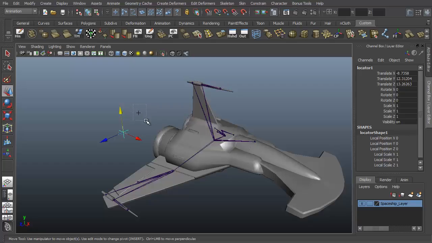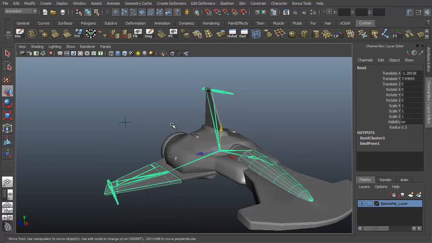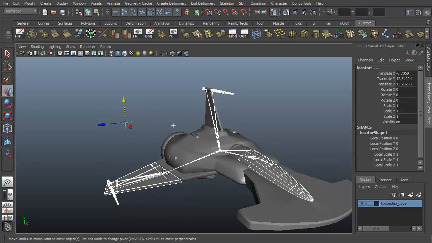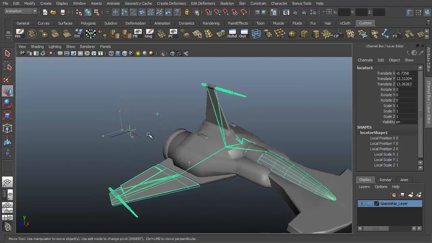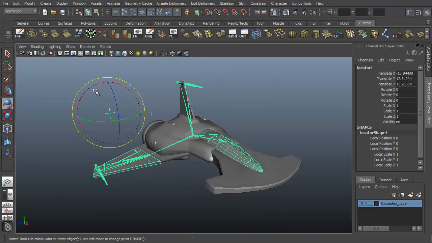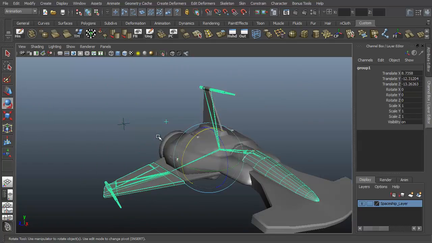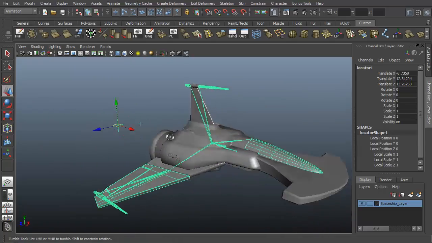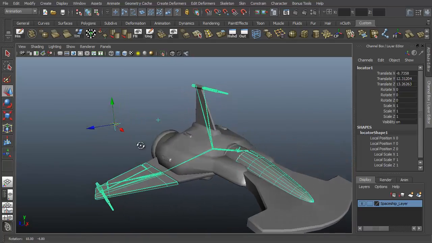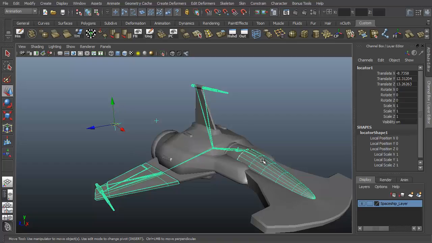So for example, if I were to select the ship's handle, hold shift and select my locator and press the P key, now when I select this locator I also select the ship, and the locator becomes the new pivot point, so it would spin around this locator. But that doesn't really make sense. That's just an example. What we're going to use this locator for is just to control systems for all our moving parts.